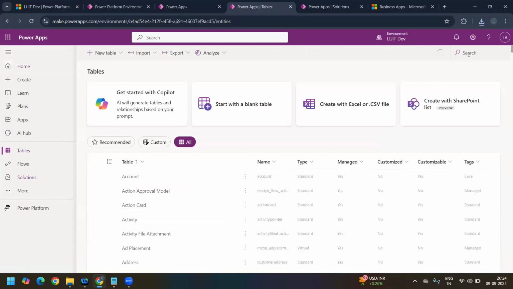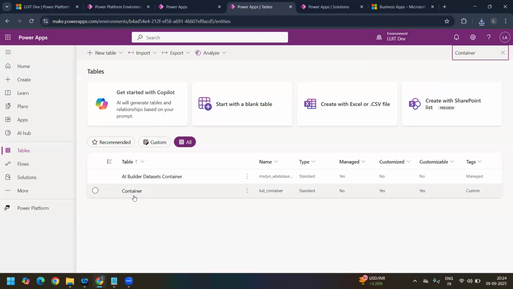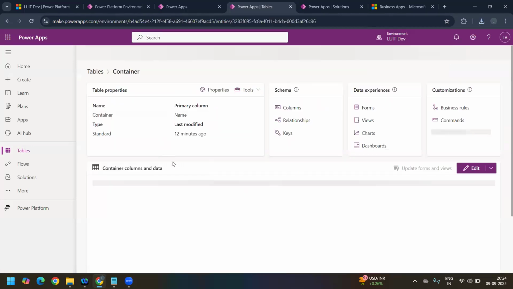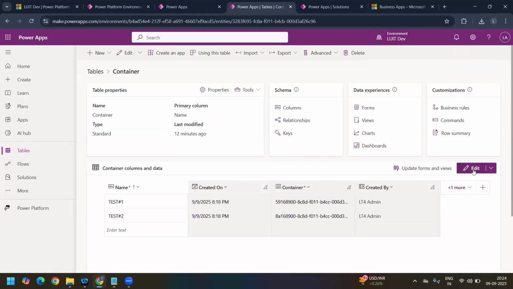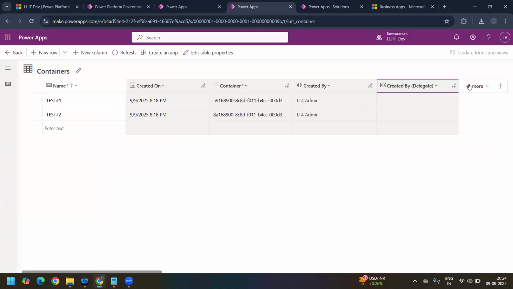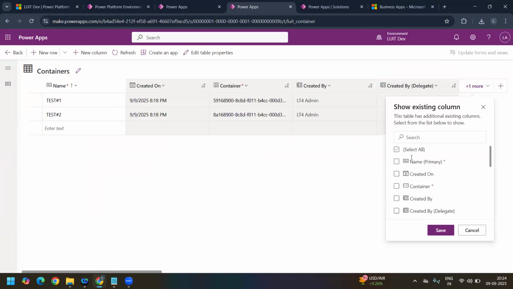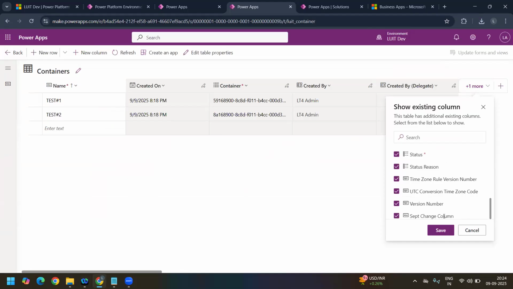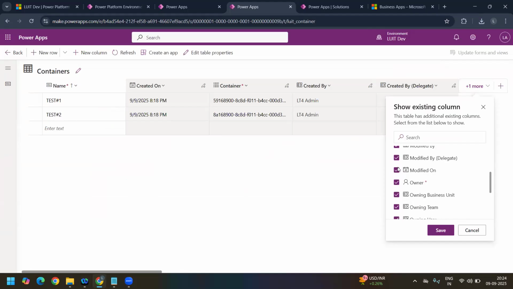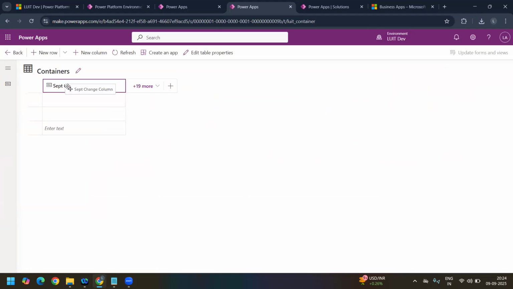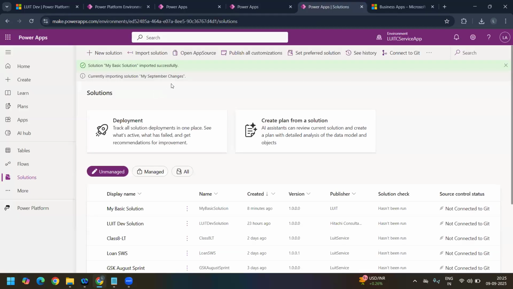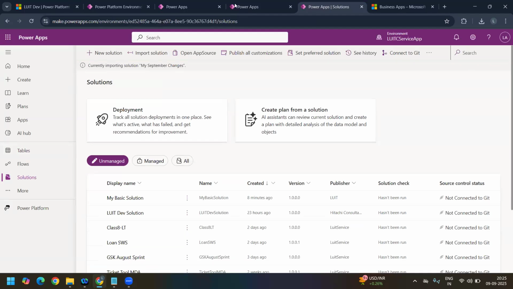So tables, columns. I'm not using any app intentionally, to make you aware of this backend structure. Here I'm selecting container, and in the columns we created one column, right? So if you choose here, select all. What is my September change? This is the one, right? You can select this one. So you have a column. I want to check the same in the target once it has succeeded.